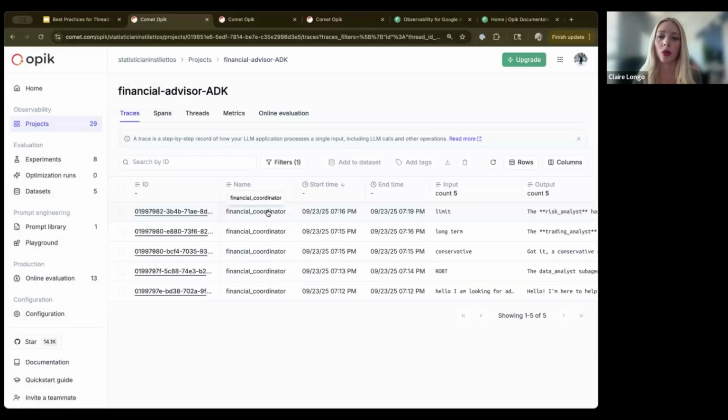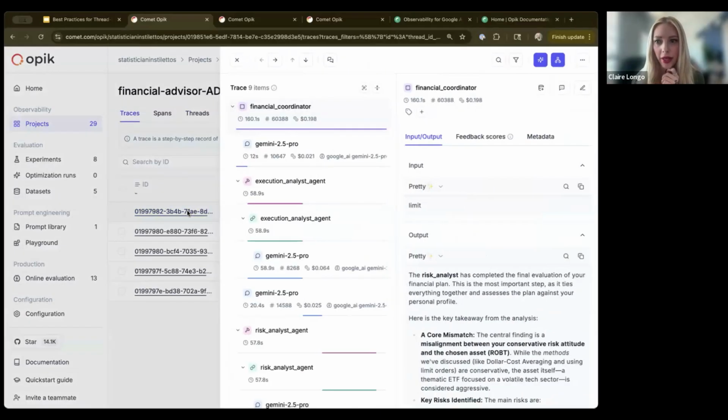So there's multiple traces and those are kind of modular, if that makes sense. And then within the trace, you have spans and that's all the steps. So what you're seeing here is the financial coordinator. So you have a trace for the financial coordinator. He is reaching out and getting results from multiple agents. So you have multiple calls within this trace, but each step is really a span.